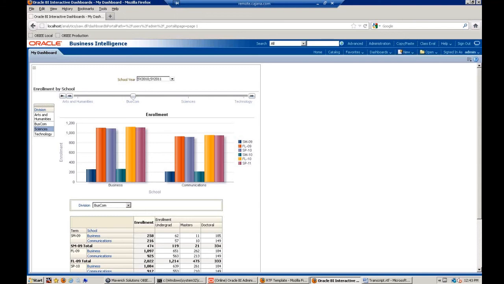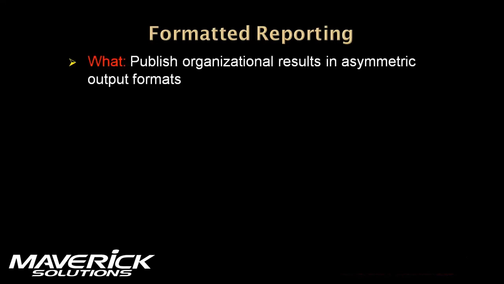Instead, we're going to bring into the picture another piece of the puzzle. In formatted reporting, we're going to be able to publish our results in some formats that are more asymmetric, not the highly structured stuff that you saw there in the ad hoc.